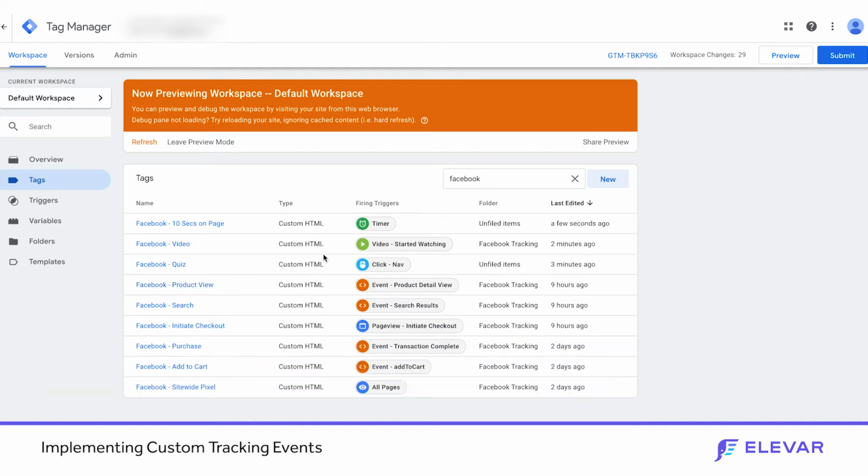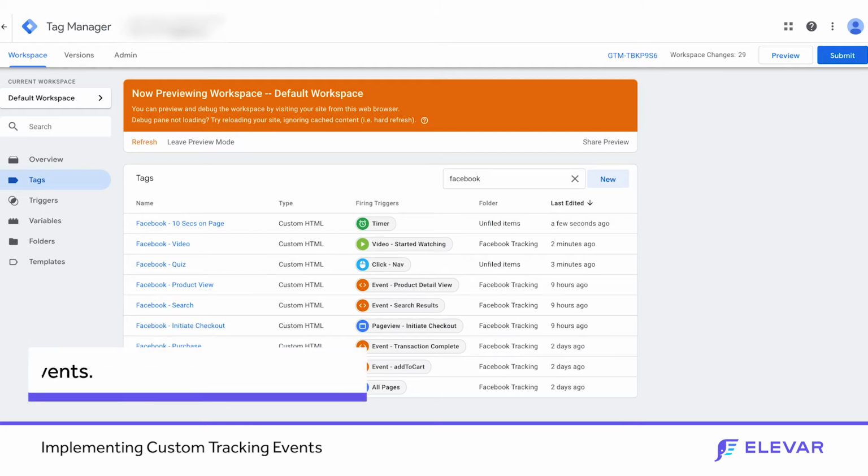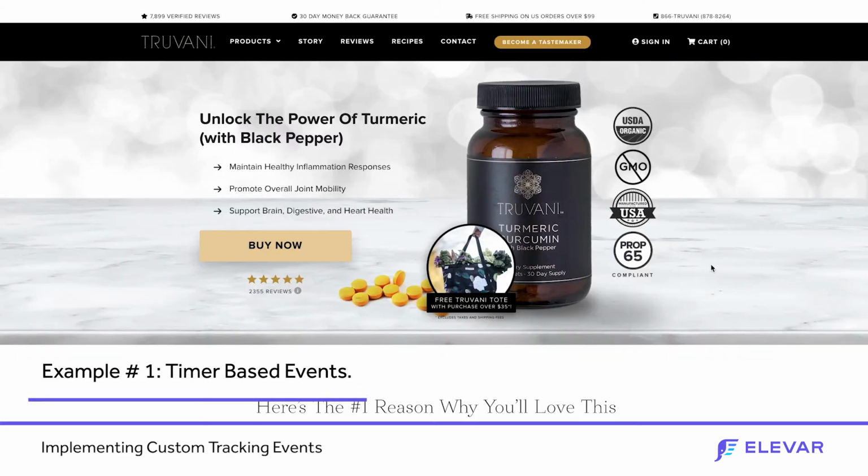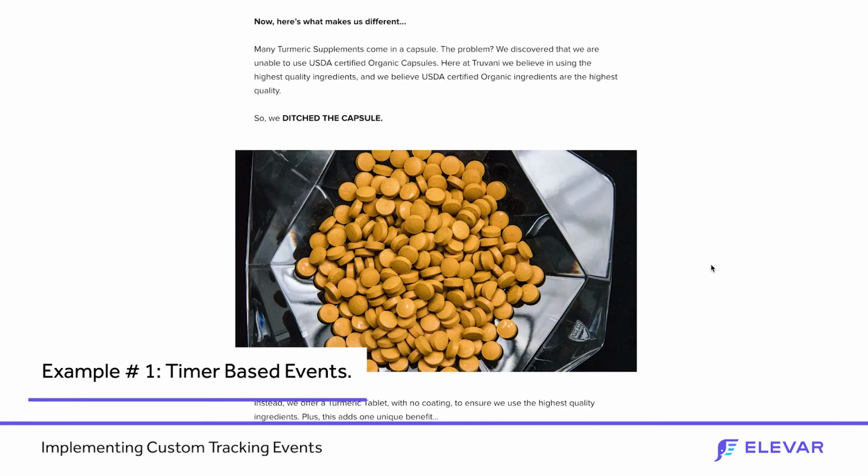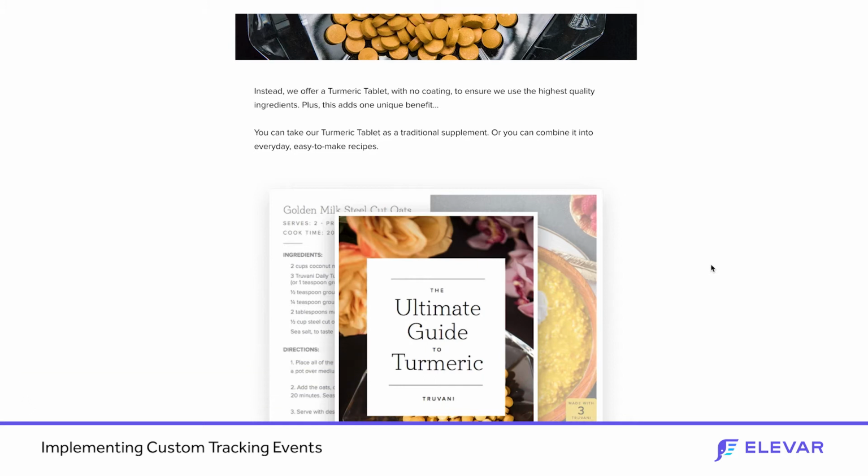Let's look at 4 or 5 examples from other websites that hopefully will inspire you for your own ideas for your site to start pushing in some custom event data to help you ultimately convert and make more money. The first example we're going to start with is a timer-based event. Let's take a landing page like this and consider your own campaigns.